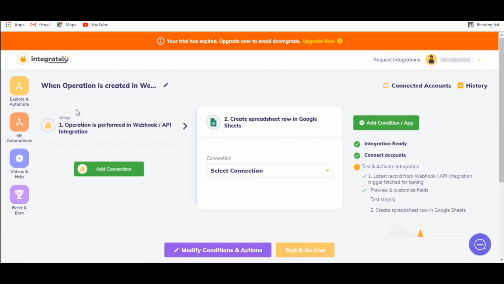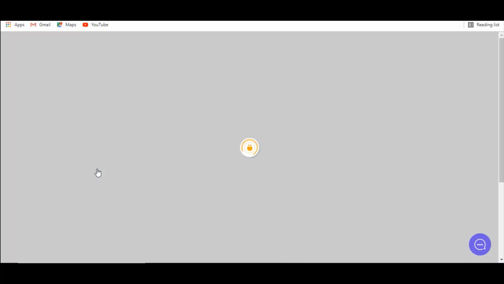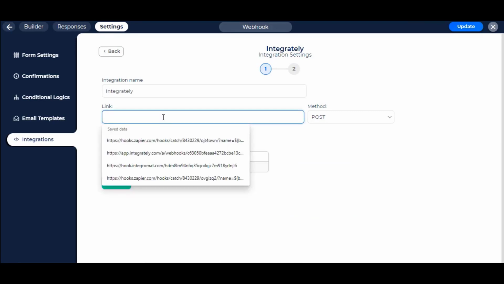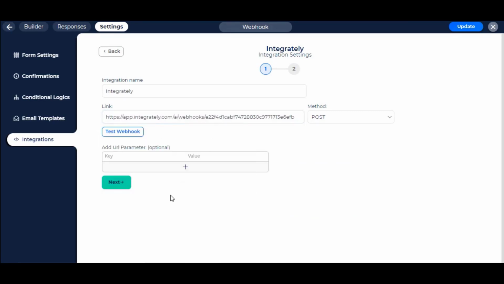In step 1, click on Add Connection button to connect the webhook with Bitform. Copy the generated webhook URL and go to Bitform dashboard to connect it with Integrately. Go to Bitform dashboard. Paste the copied webhook URL. You can send the request by any method such as GET, POST, or by your preference. We will send with POST method as an instance.